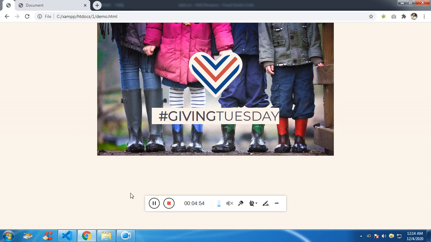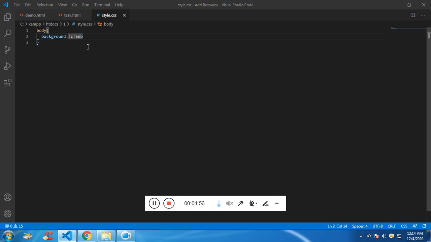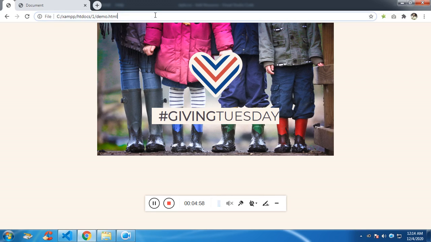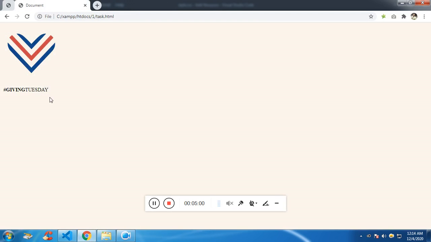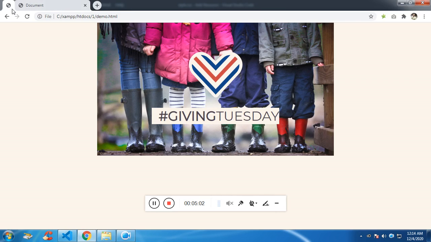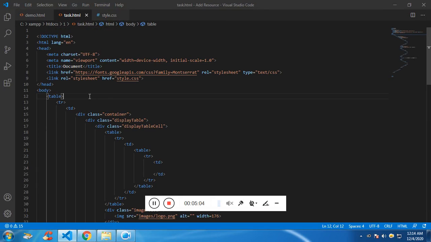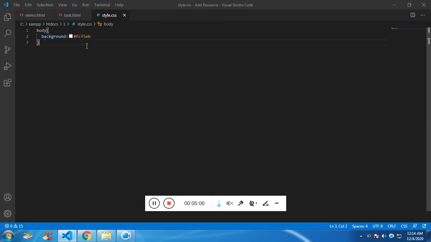Not this one, let me check it. Actually let's try, I forgot to add the hash mark because it's a hex value. Fine. Now if you see, it's time to remove all the margin, and first of all I need to remove all the margin and padding.